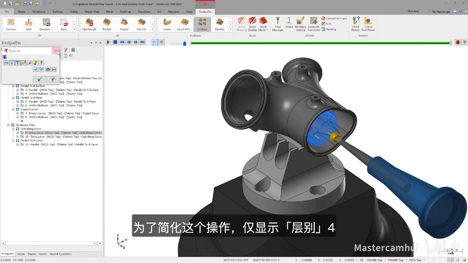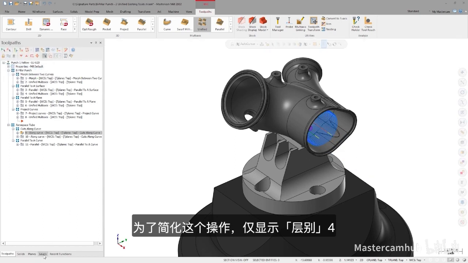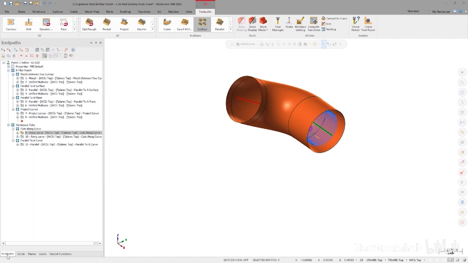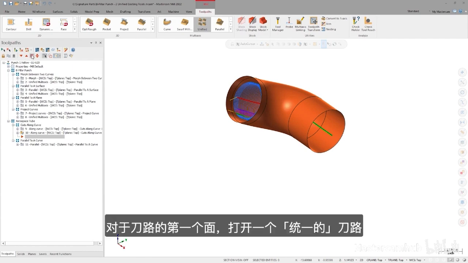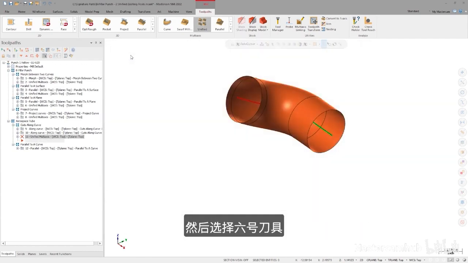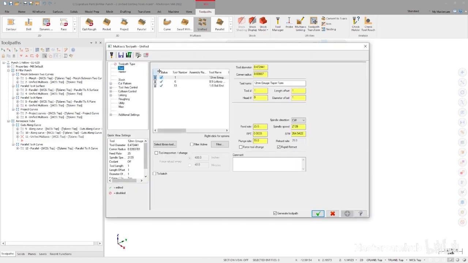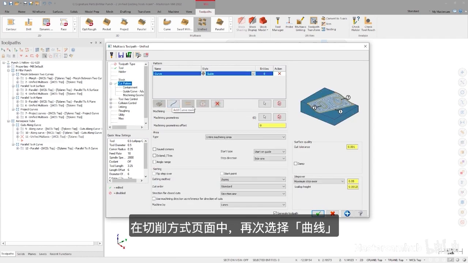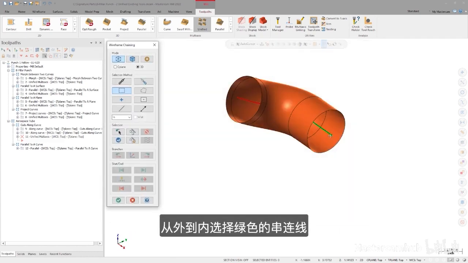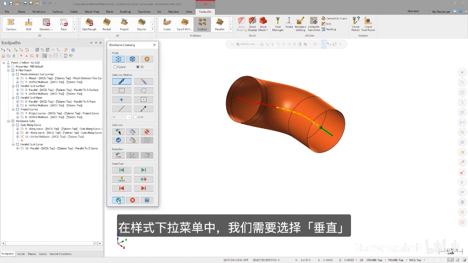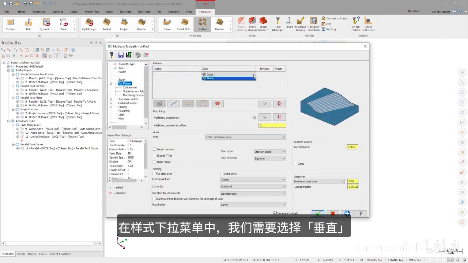To simplify this operation, display only level 4. For the first side of the toolpath, open a unified toolpath and select Tool 6. On the cut pattern page, again choose Curve. Select the green chain from outside to in. In the Style drop-down, we need to choose Perpendicular.